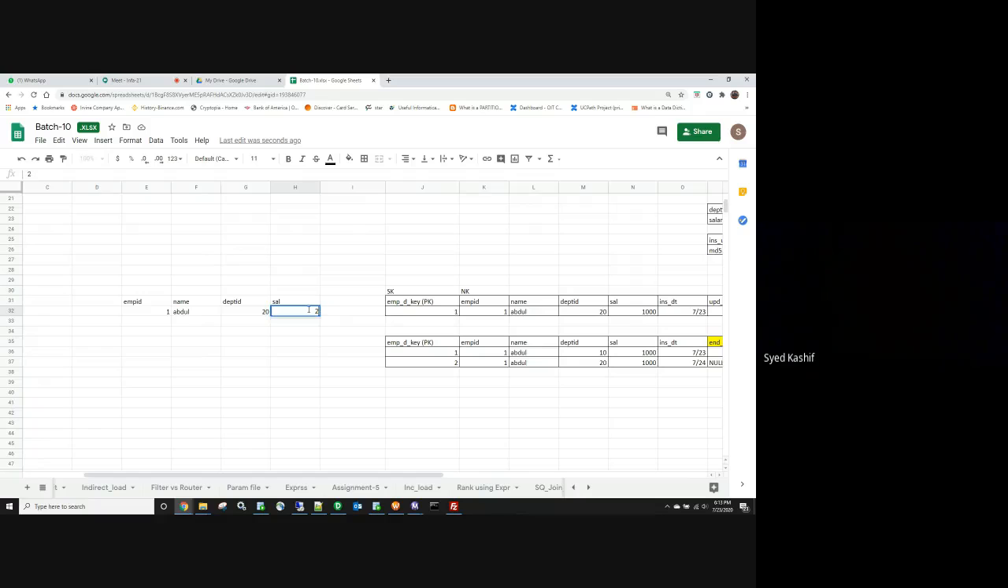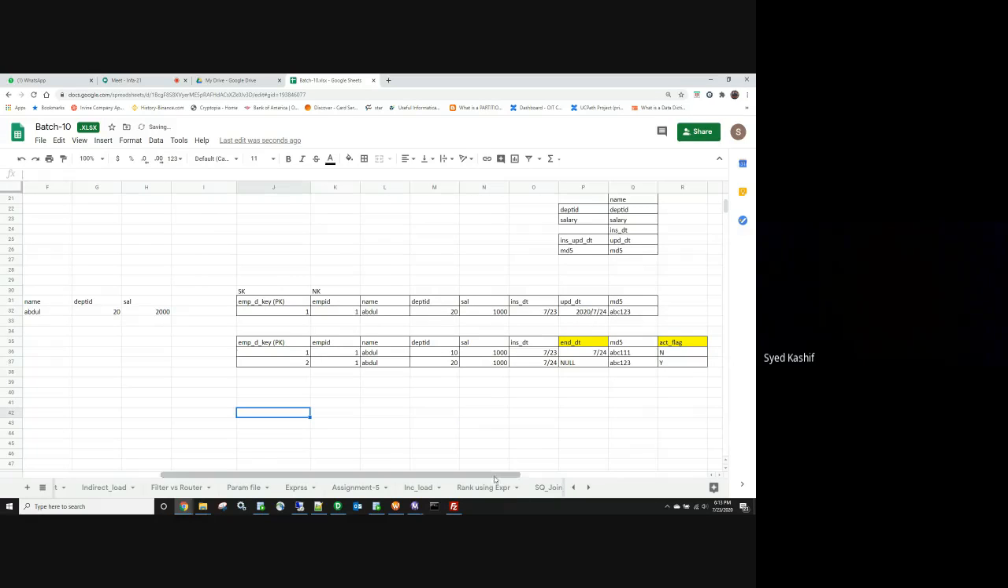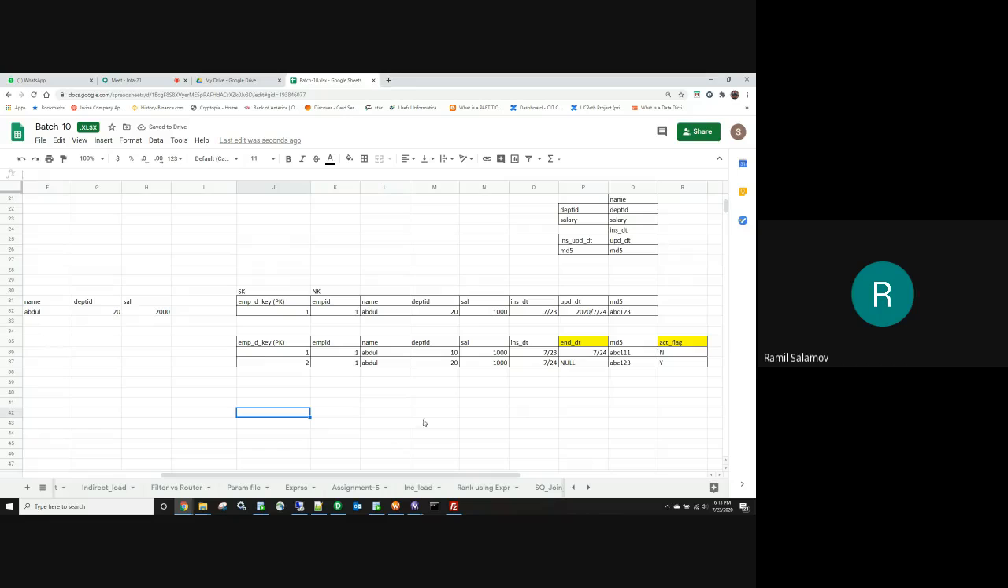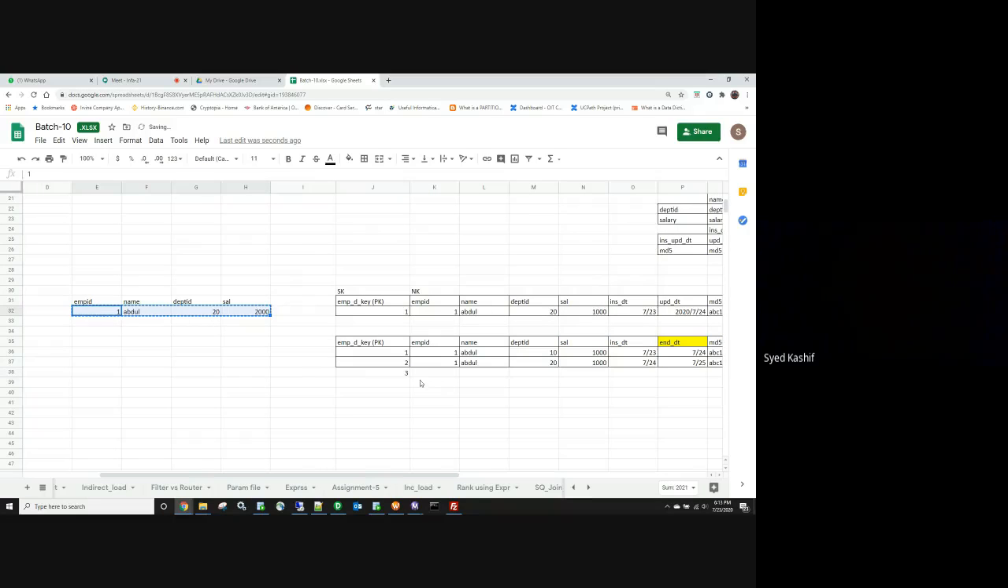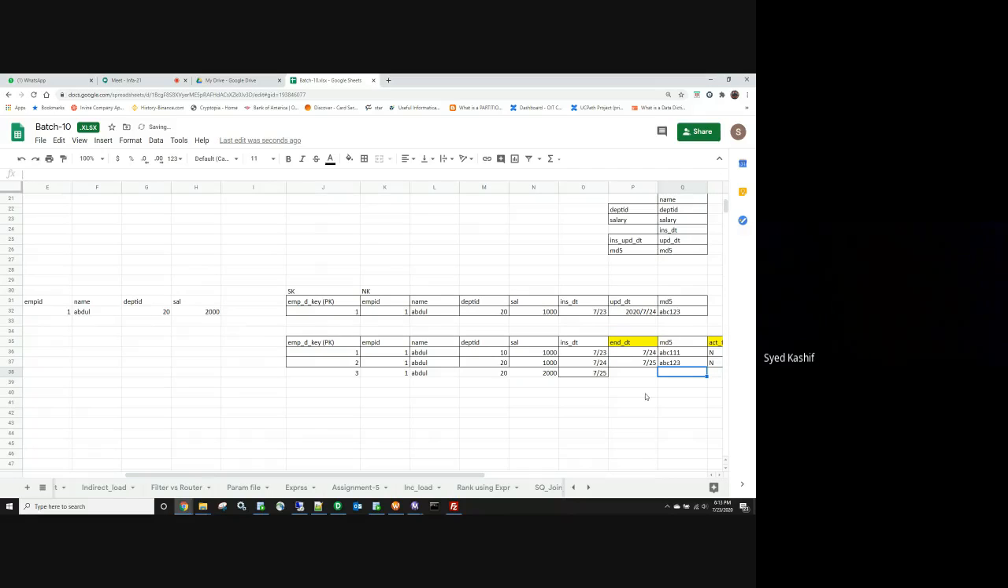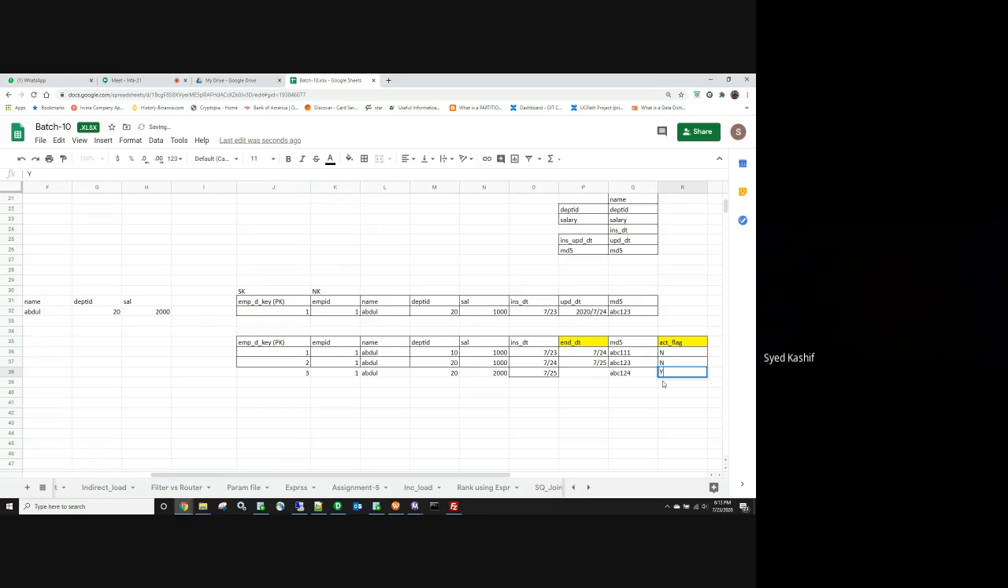On day 3, Abdul's salary changes from 1,000 to 2,000. So what is the first thing that will happen? End date and active flag. Very good. So this one will change from null to 725. This one will change from Y to N. Okay, and then you will have 3 and this data. And then you will have 725 here. And you will have ABC 124, something like that. And this one will become Y. Is that clear to everyone?